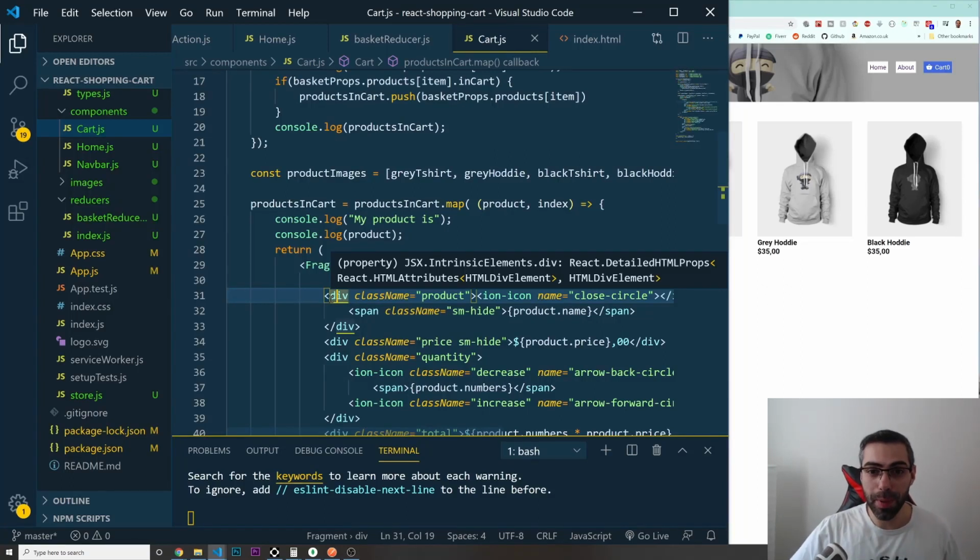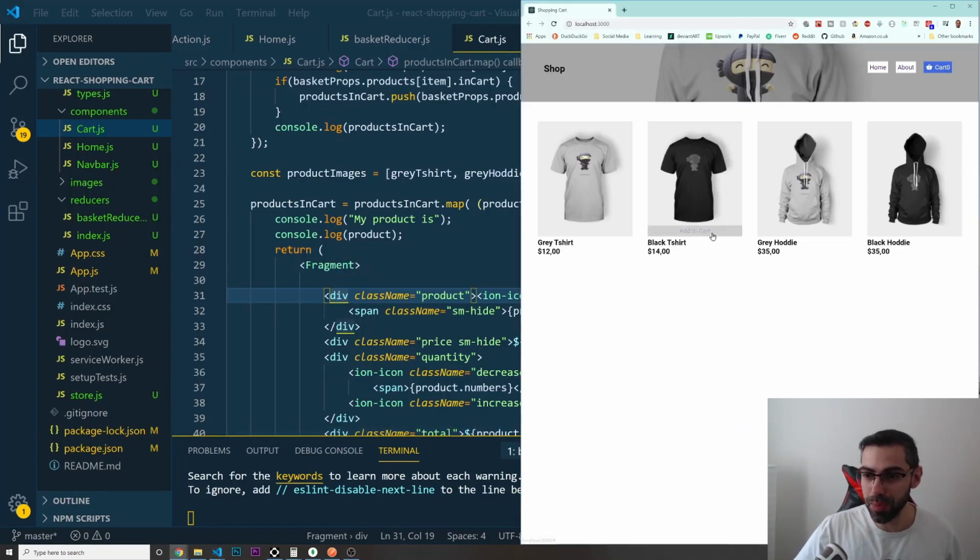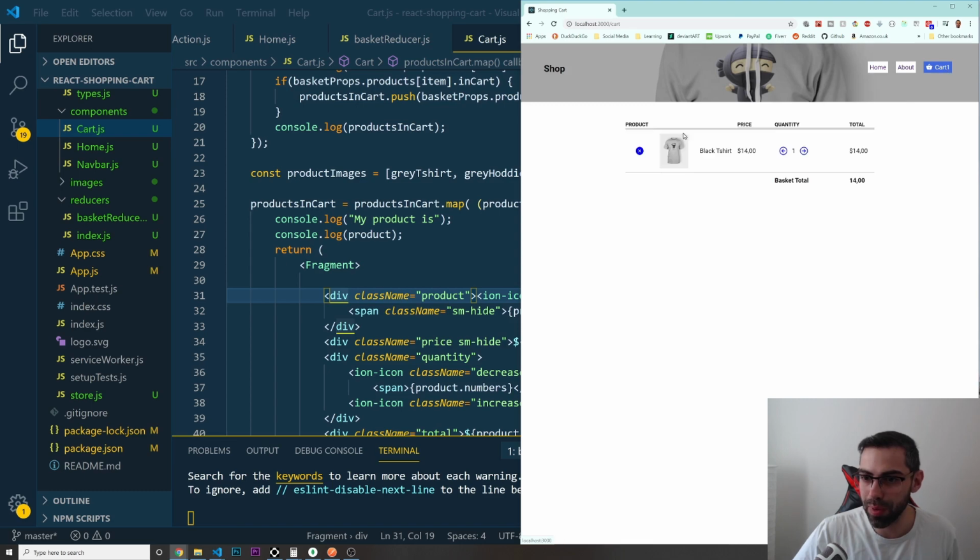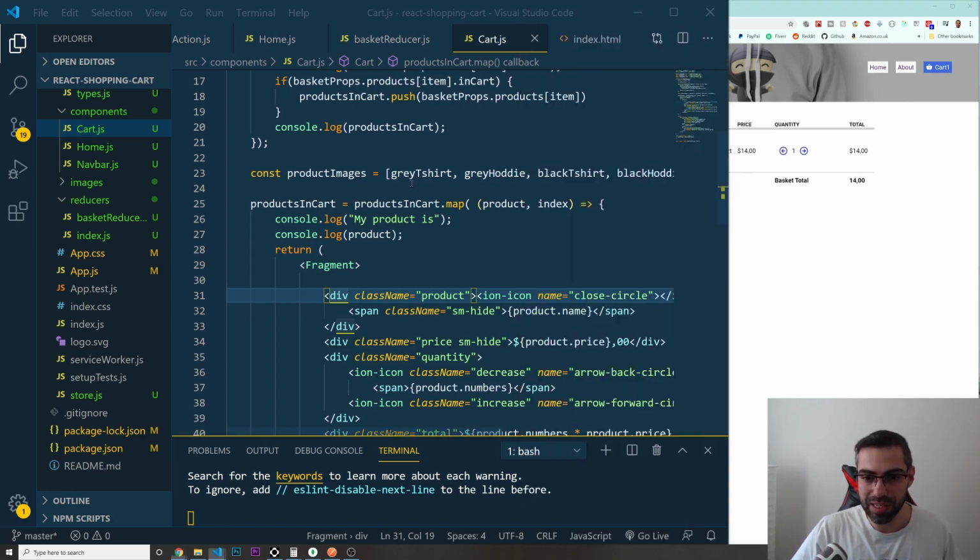Alright guys, welcome back. So let's just fix this part of the images from the last video that was not working properly, because if you guys remember, if I click in here on this black t-shirt and I go to my cart, it doesn't show exactly the right image. So let's just fix that.